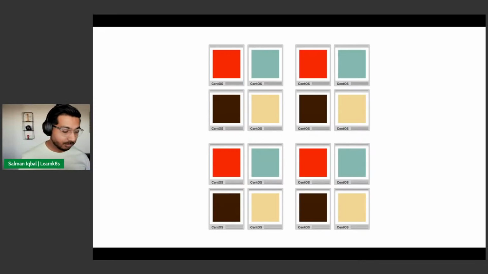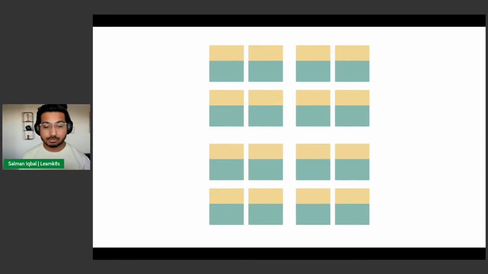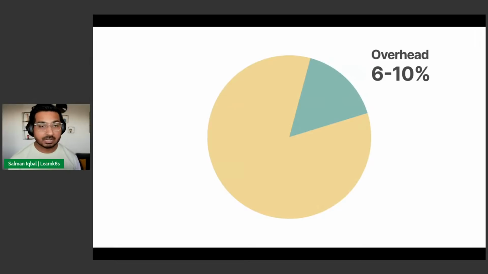And also, all these machines are reasonable in size. You have to have some resource allocated to running the operating system and the rest of the resource to running the application, which doesn't sound too bad until you realize that for every machine, you need about 6 to 10% overhead of just running the operating system. And if you have hundreds of machines, that could be a bit of a problem.